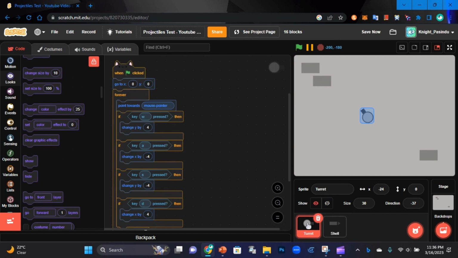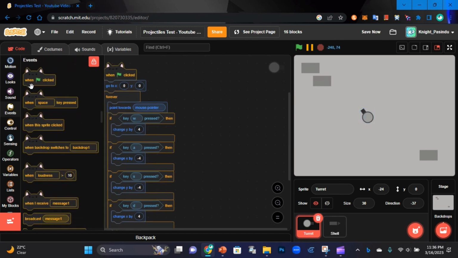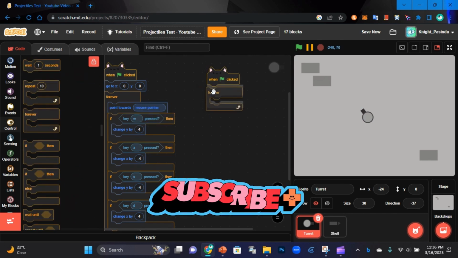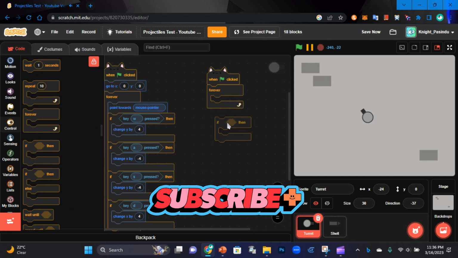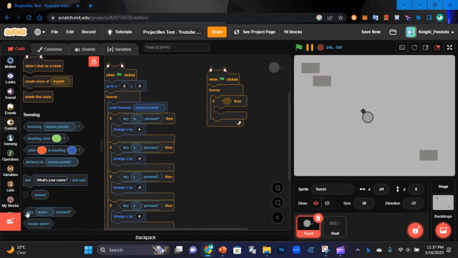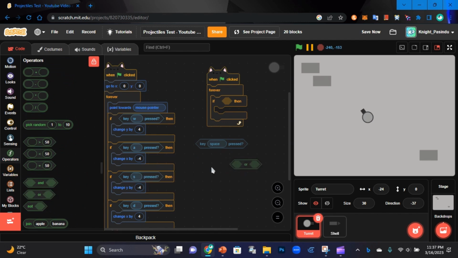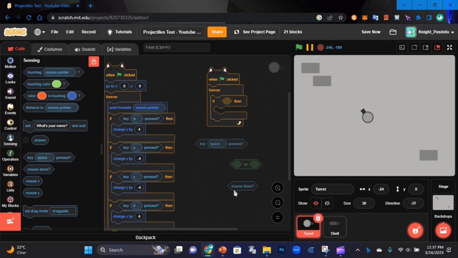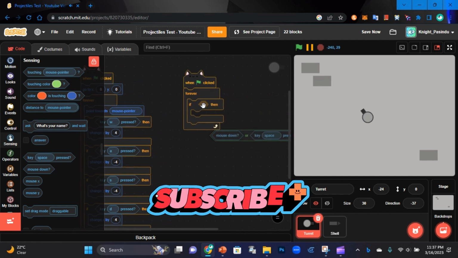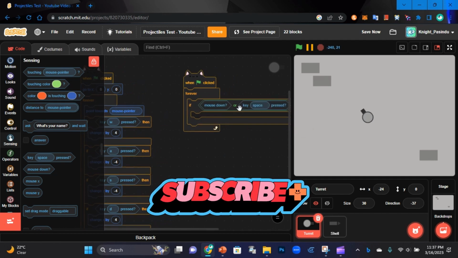Okay, so now we're gonna go into the turret tab, and then you want to drag out a when green flag clicked block, and then drag in a forever loop, and then in the forever loop drag in an if then block. Then you want to put a key space pressed. Go into operators, drag out an or block, go into sensing, and then a mouse down block. Then you can drag mouse down into the first one, or key space pressed like that, and put that into this boolean slot here.